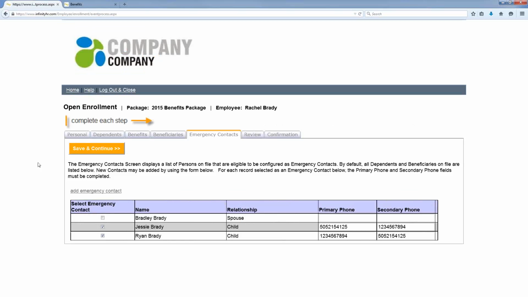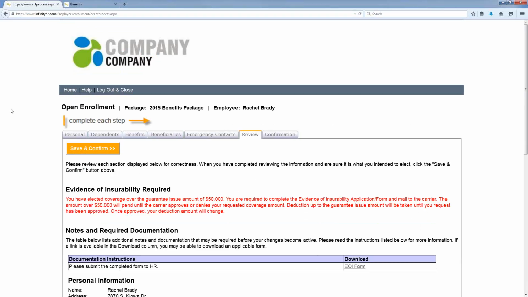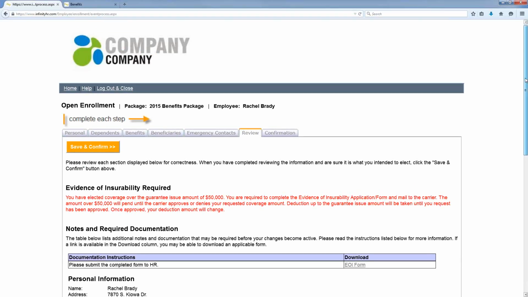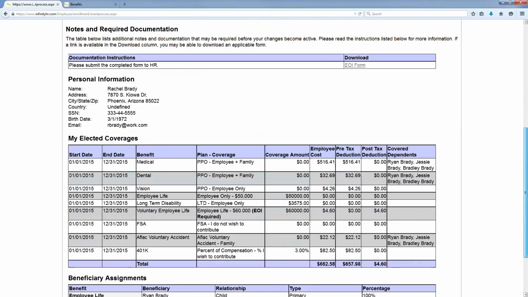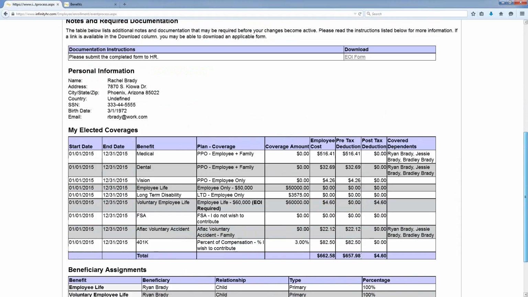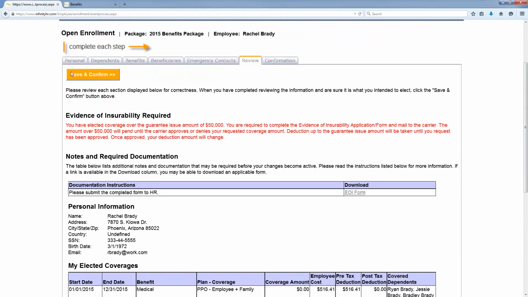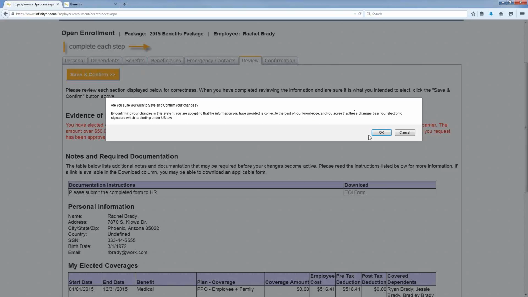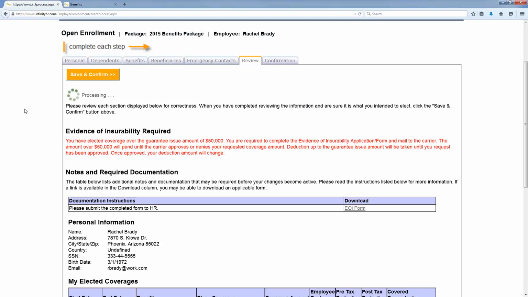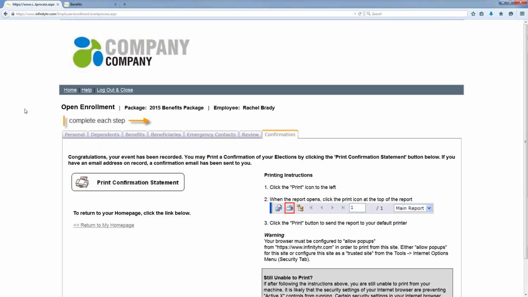You have a preference to choose if you'd like to gather emergency contacts from your employees as well as how many they need to retain on file. And now I will be asked to review my elected coverages, my beneficiary assignments, emergency contacts. Up top in red is additional verbiage, a reminder around that evidence of insurability that's required. But I'll save and continue, and then we'll move on to the confirmation tab where the employee is able to print a confirmation statement showing that this event has been recorded.